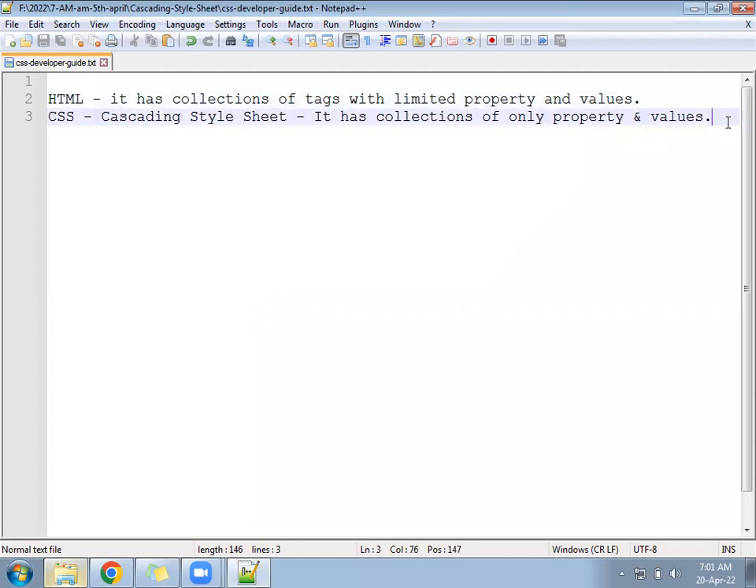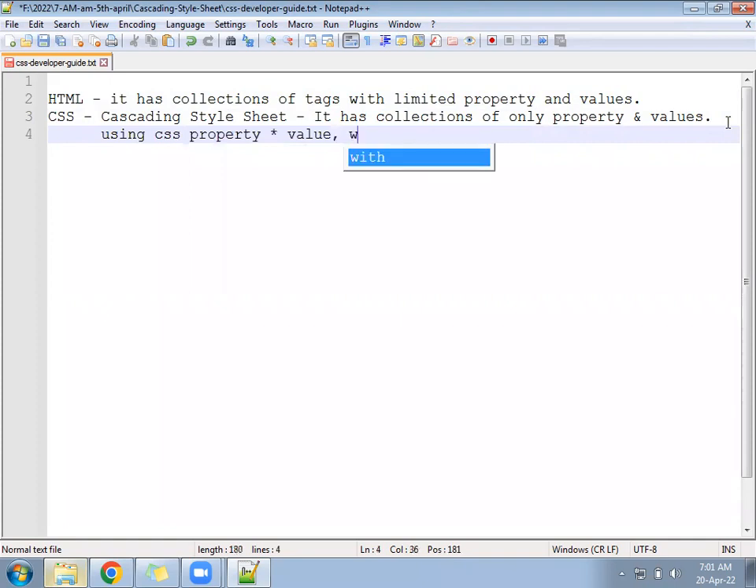Now, using CSS property and value, you can change the look and feel of a web page, the look and feel of HTML.